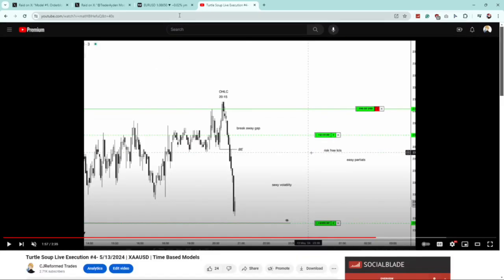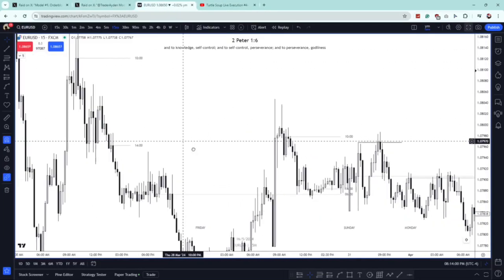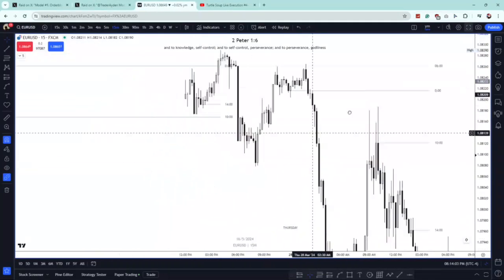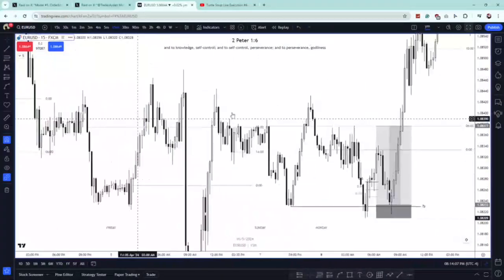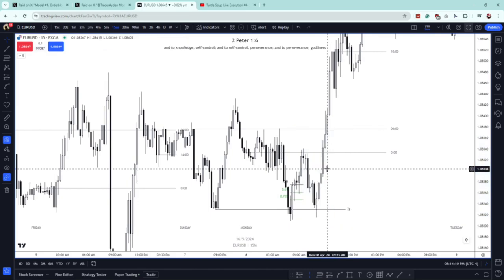Simple like that. That's really all that is to Model 1. Once you have Turtle Soup down, those are one of the entry models you could take. One of my most trusted entry models. I love trading this entry model. I will probably look for it all the time if I'm not looking for an inversion.